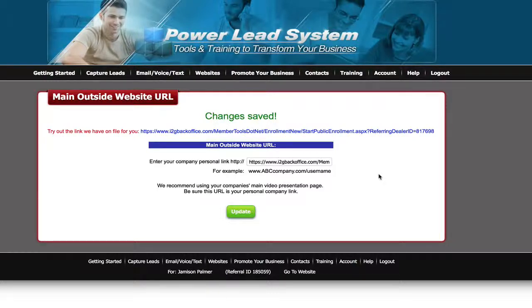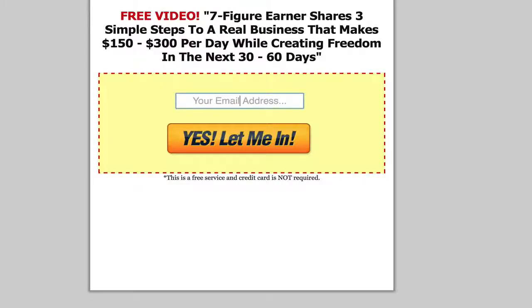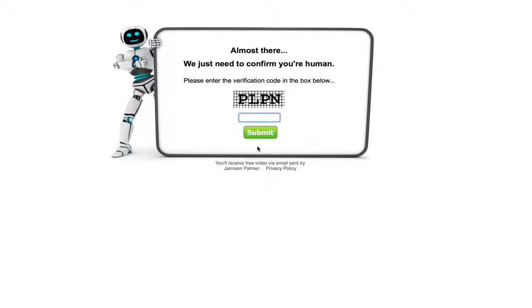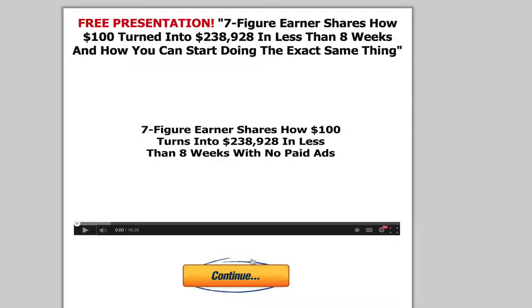The one last thing is you want to go ahead and test the system to be sure that your funnel is set up correctly. So if you go to your domain name, that's going to pull up the capture page that we created. You want to put in an email address and click the yes, let me in button. That's going to bring you to this page here. You want to put in the verification code, click submit, and that should bring you to the first page of the funnel, which is the presentation page.